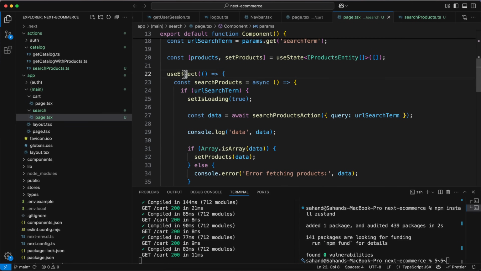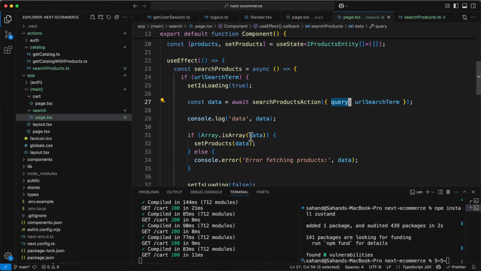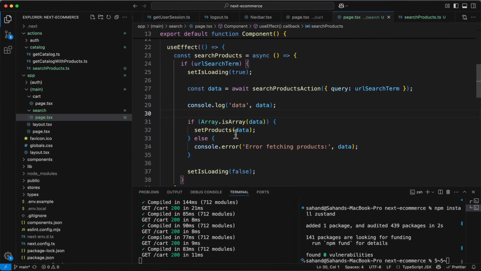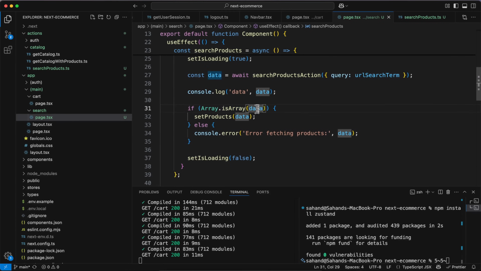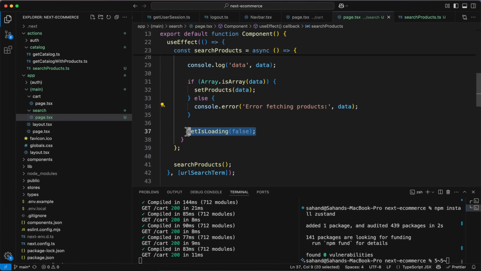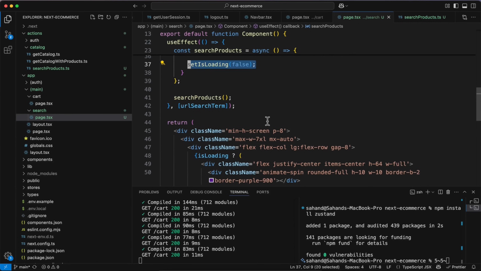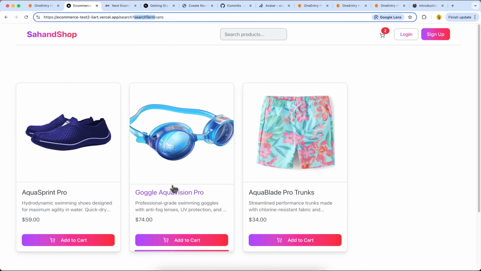So now we want to use a useEffect React hook to search for the product. First, we set the loading to true, and then we want to use that method that we have created, search product action. We just pass the query and we return the data. Okay. If the data is an array, it means it's working, it's fine. We want to set the products to data. Otherwise, we want to throw an error. And in the end, we want to set the loading to false. And anytime this URL search term is different, we want to fetch the search and get the product.